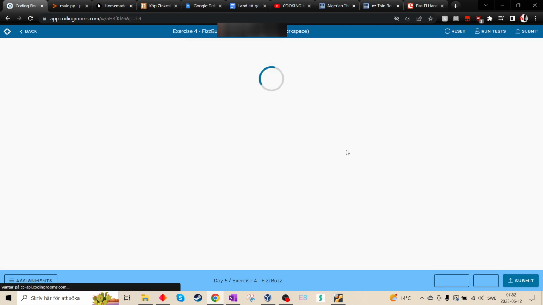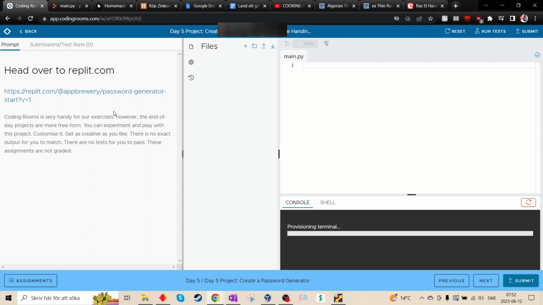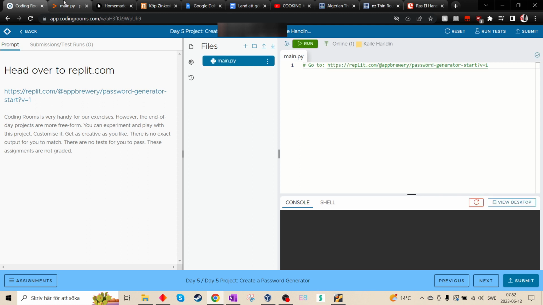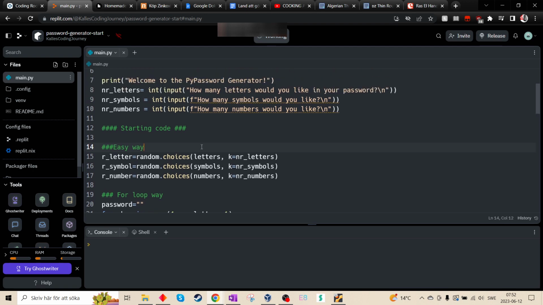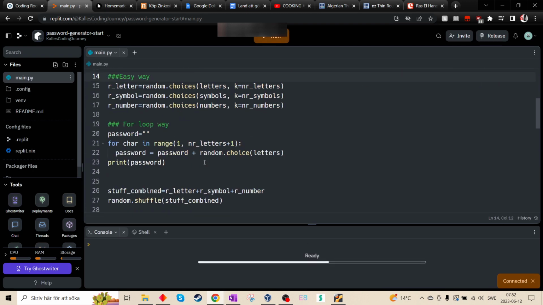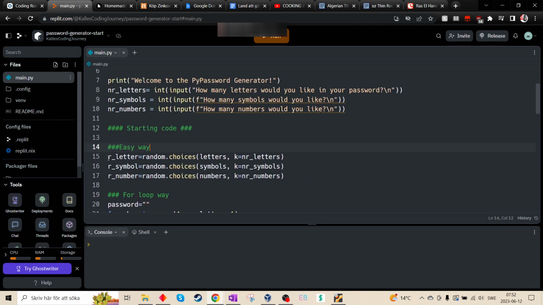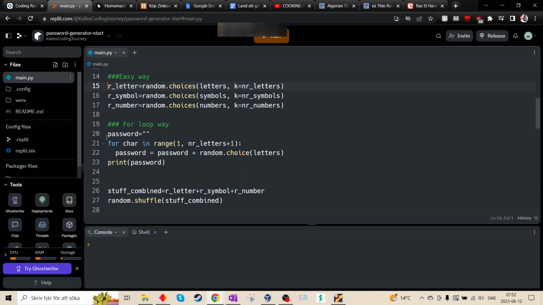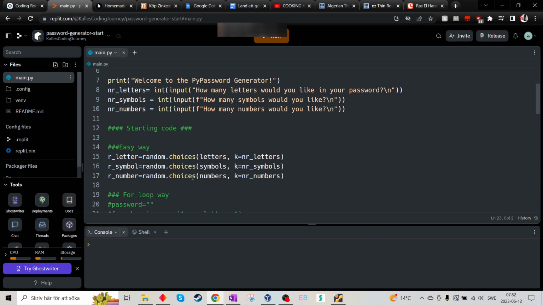Then I come to my 5th challenge here. It was the big one, to make a randomly generated password. Let's see here. First I need to do it like this. I basically have two versions. So let's run this thing.